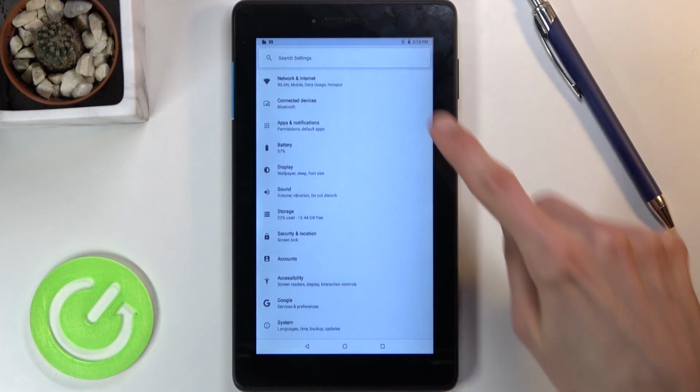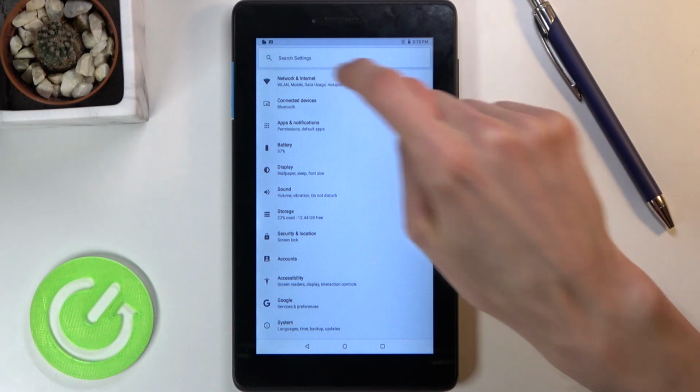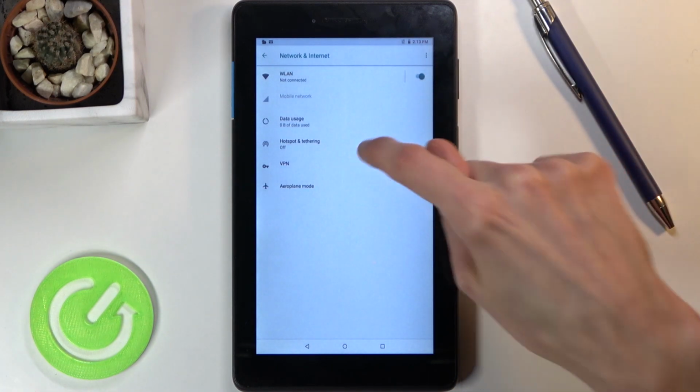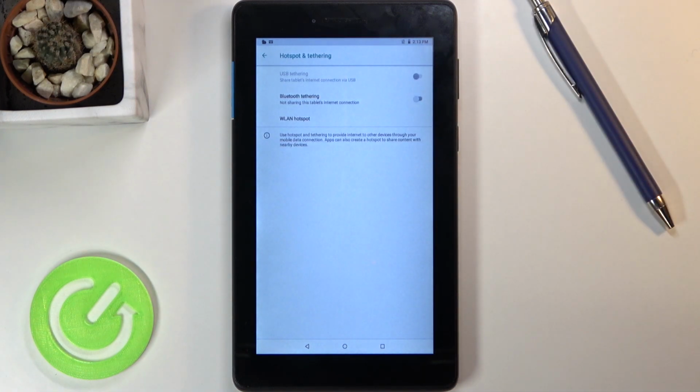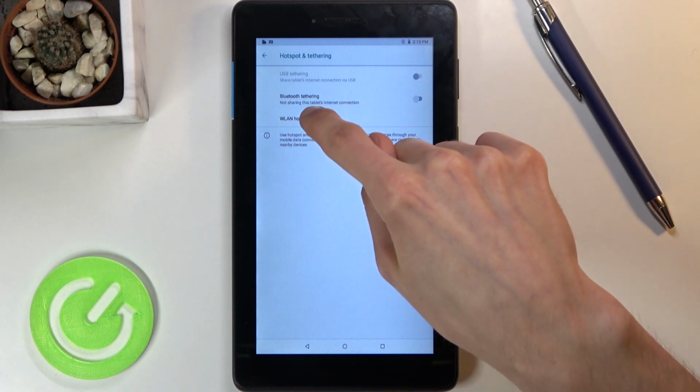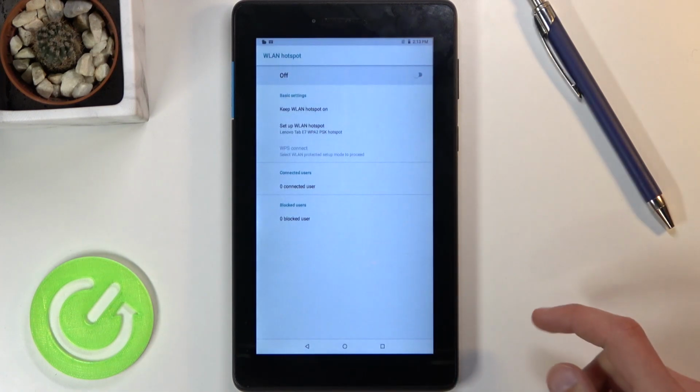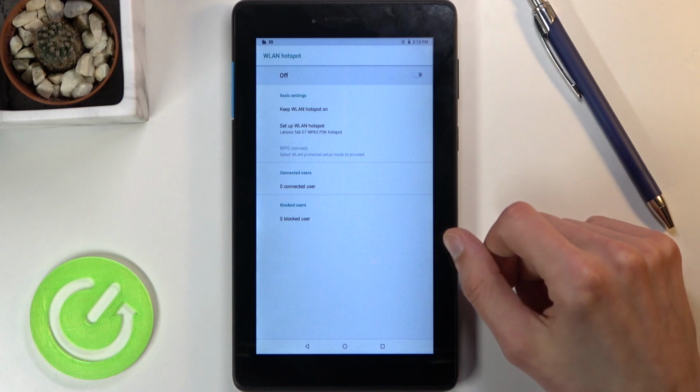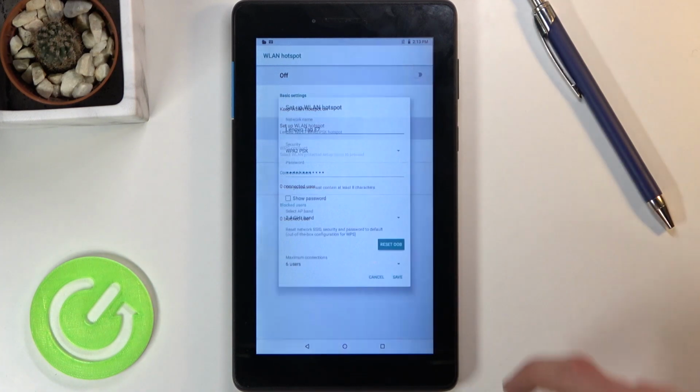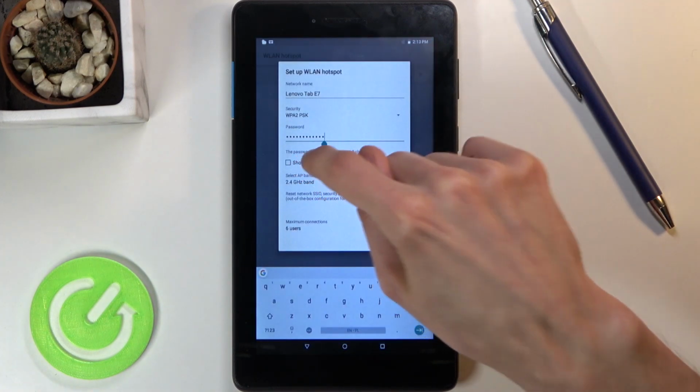From here, go to Network and Internet. Choose Hotspot and Tethering. And in here, you'll have the LAN hotspot. From here, you can simply customize it. So we have set up LAN hotspot right over here, which will allow us to change the password.